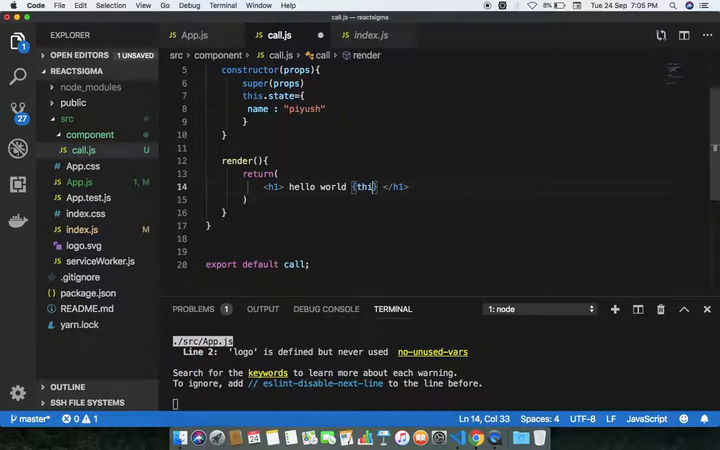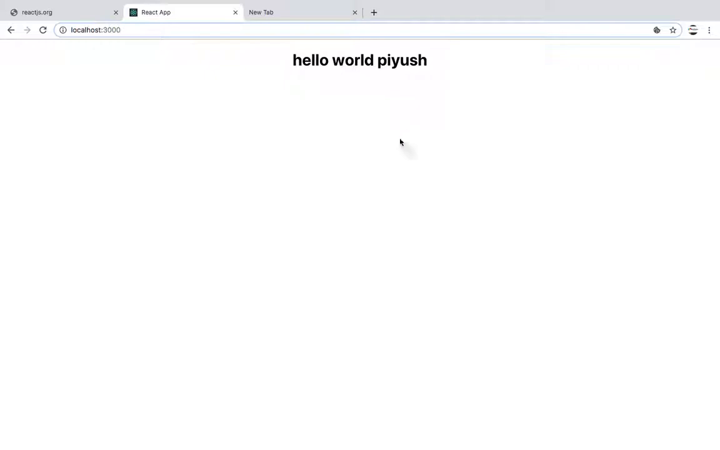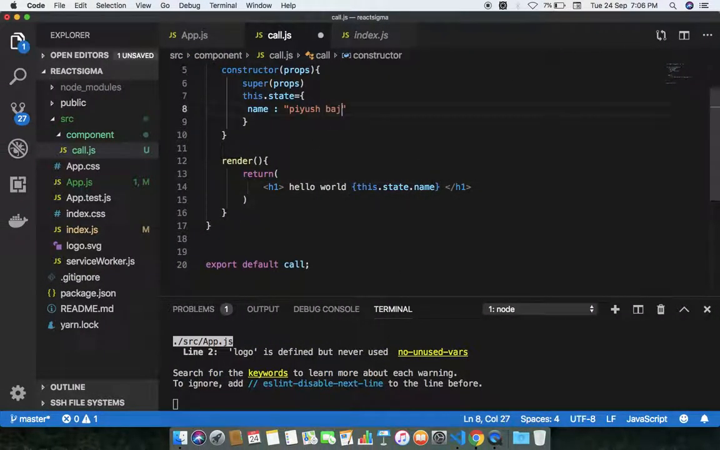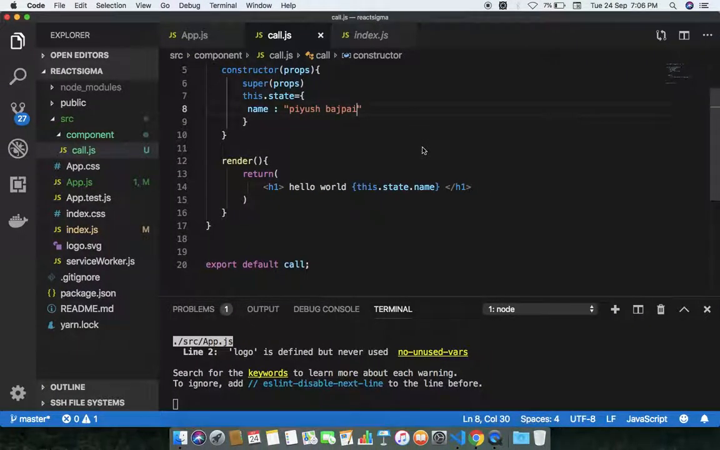So this.state.name, just use it like this. You can see here hello world Piyush, you're getting hello world Piyush. If I change it to Bajpayee, then you can see the reflection in the UI here. This is changing just because I'm changing the state here. This is similar to React Native also. If you already used React Native, this is very simple for you.